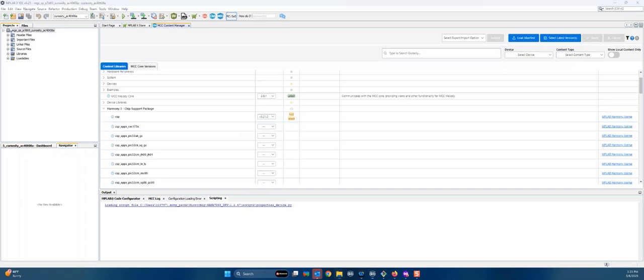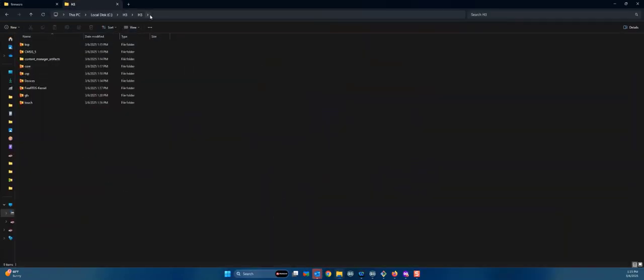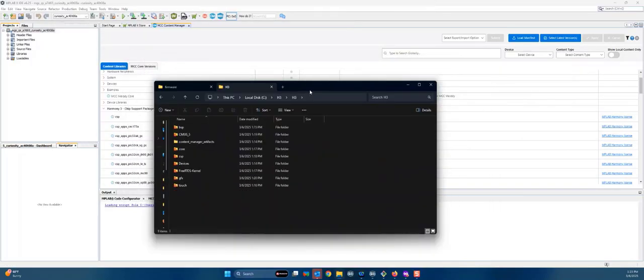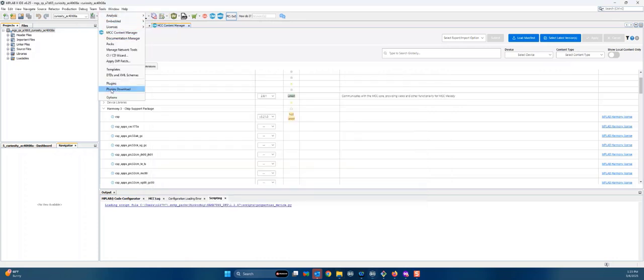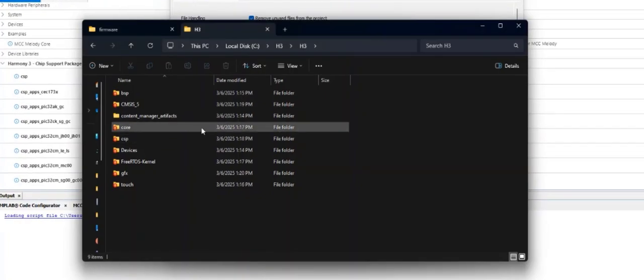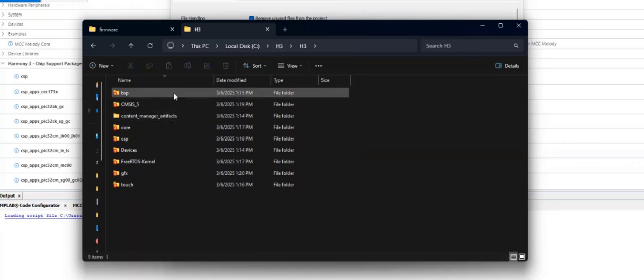All right, let's take a look at where the Harmony packages were downloaded. If you navigate to the directory that you specified for your Harmony framework, and as I mentioned earlier, that can be found here: tools, options. You go to plugins, MPLAB Code Configurator, and Harmony content path. So it's at CH3H3, and navigating to that location, you will find here all of the different packages that the MCC Content Manager downloaded for the project.